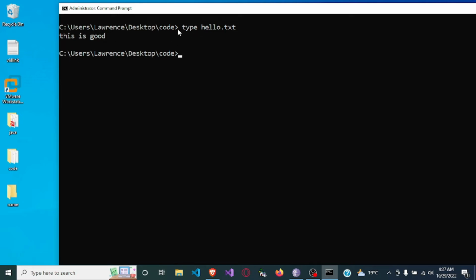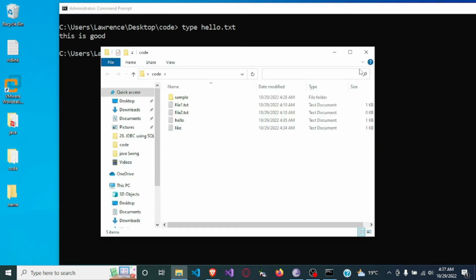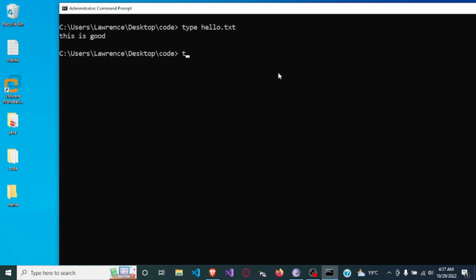So the type command helps us to read the contents of a file. In this case, we are reading the contents of the file hello.txt, which says this is good. Let's read the contents of the second file we created. Let me check the name. It was like. So type like.txt, and you'll see it says please hit the like button. So that is it. Let's go to the next.